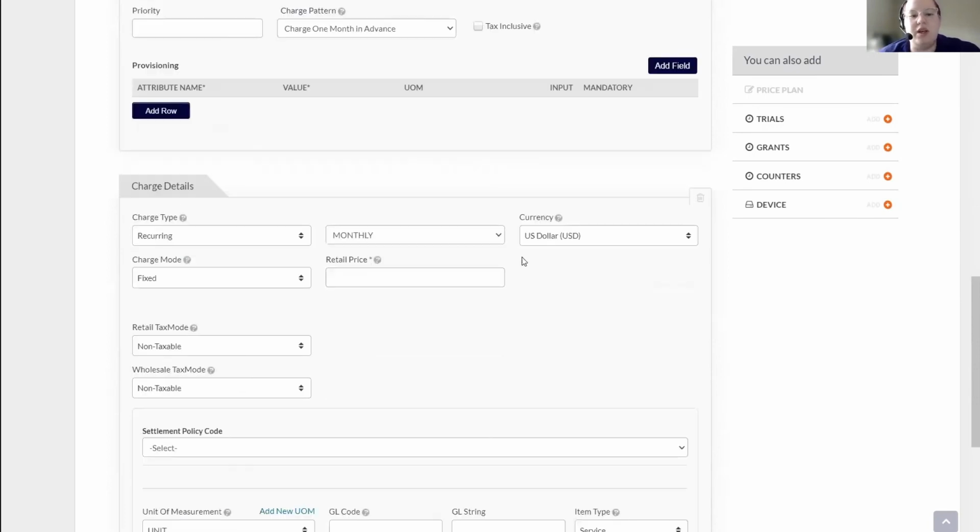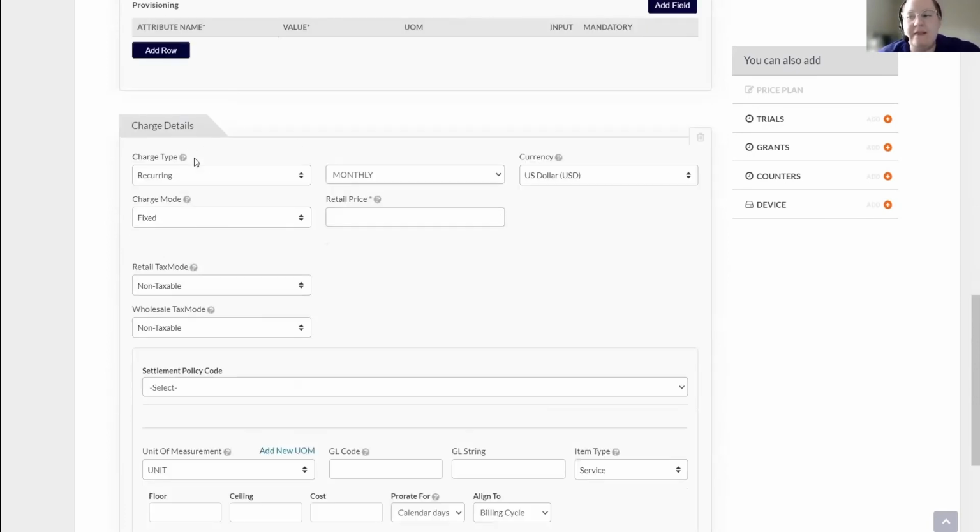And then we're going to scroll down to the charge detail section. This is what's going to determine what you bill them. So the charge type, in this case, I'm going to do recurring. This is a monthly charge. You can change this. Your currency is always going to be US dollar by default. And your charge mode will be fixed. Okay. Then the retail price is going to be whatever you're going to charge them for. I'm going to do $5.